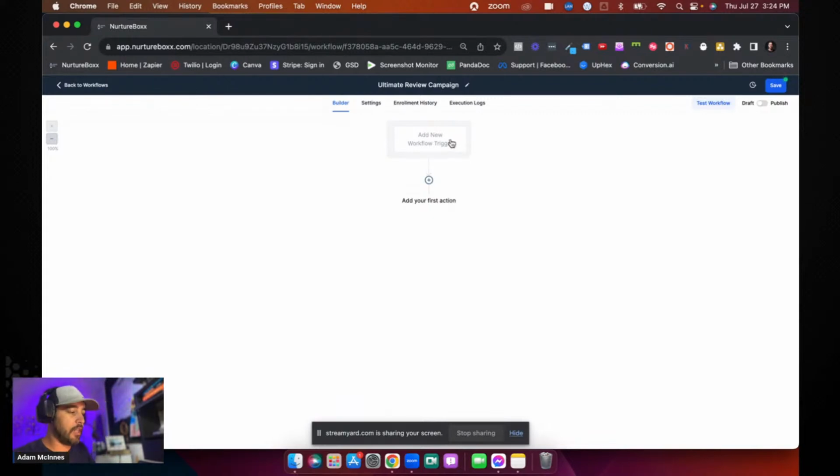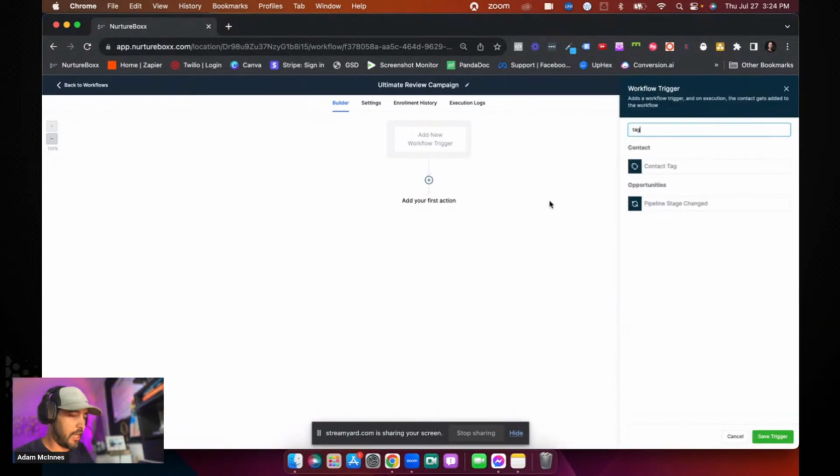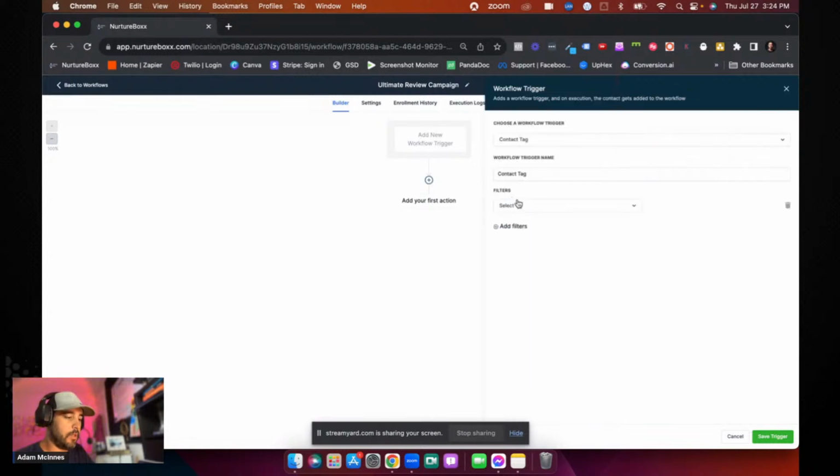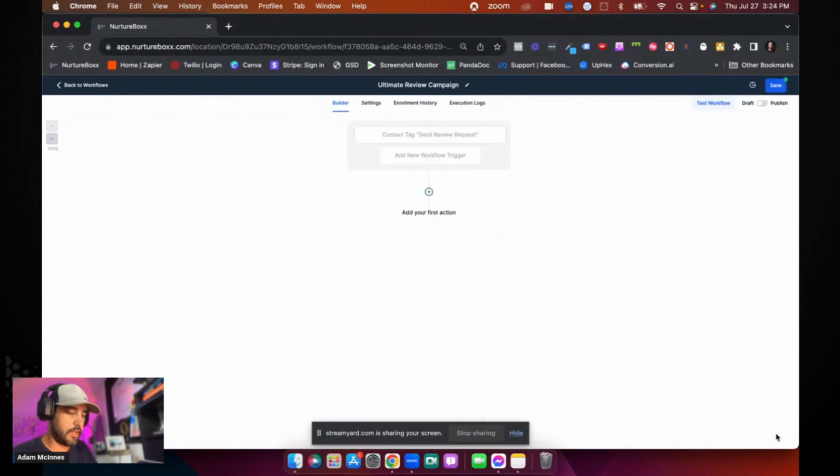So let's just say we're going to add a tag. We're going to do a contact tag, which is what's going to be the trigger to get them in here. Tag added, and we're going to do review request, send review request. I already have the tag. How convenient. Now, I always do this because I want things to be clean. So send review request. And we're going to hit save. So that is the current trigger to get people into this workflow.